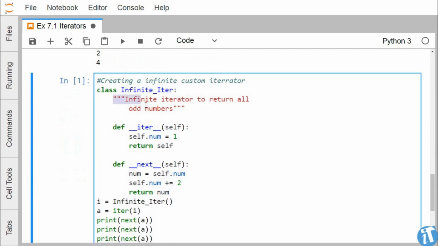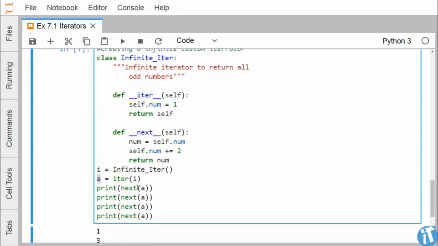In this case, this is our docstring. The name of the class is InfiniteIter, and here we have defined the method __iter__ and the __next__. So this is the InfiniteIter object. The class object is i. From this i, we are creating one iterator using the method iter, and then we are going for this next.